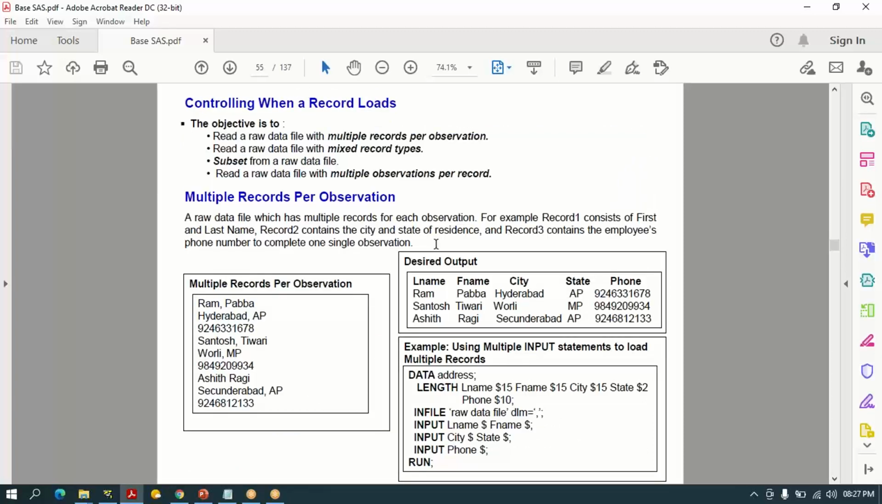Okay. So the next one is reading the raw data file with multiple records for observations, reading the raw data file with a mixed record type, subset from the raw data file, and reading the raw data file with multiple observations per record. So these are the different scenarios, right? You may receive the data in different formats.